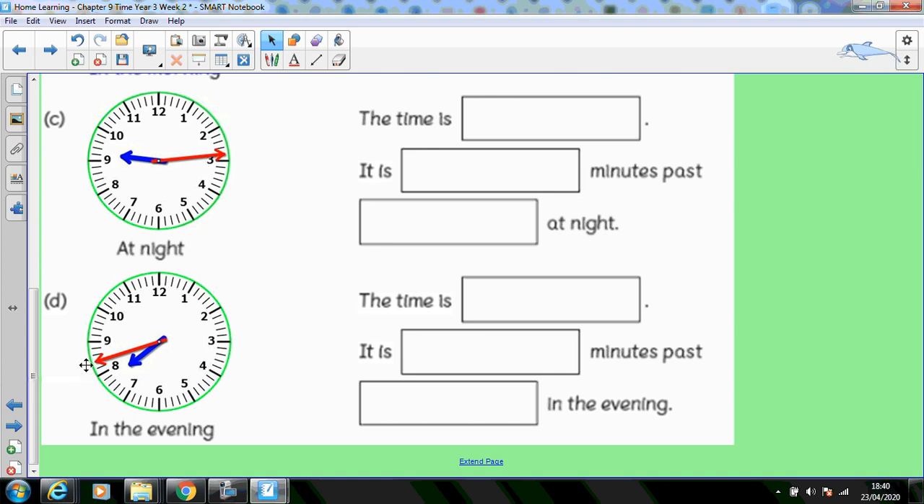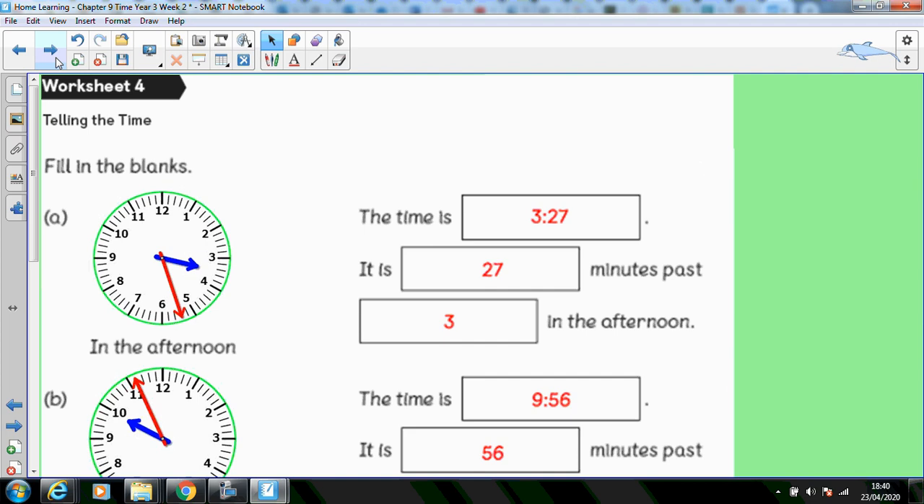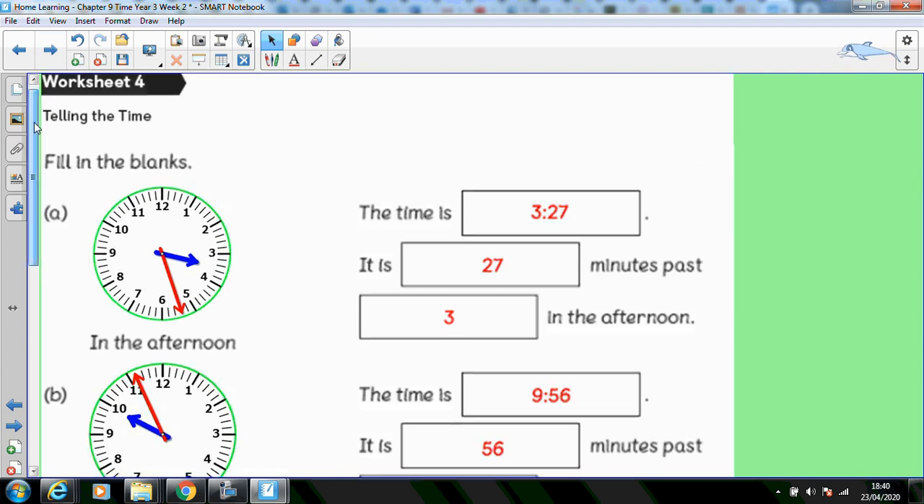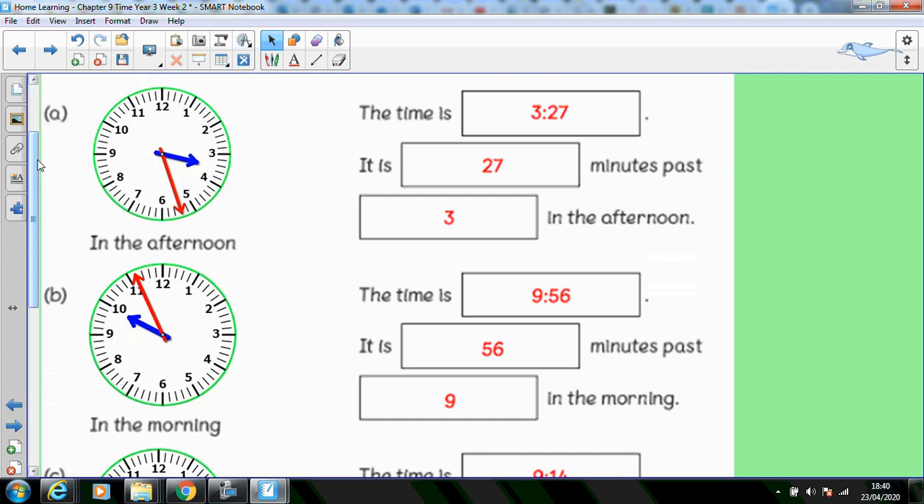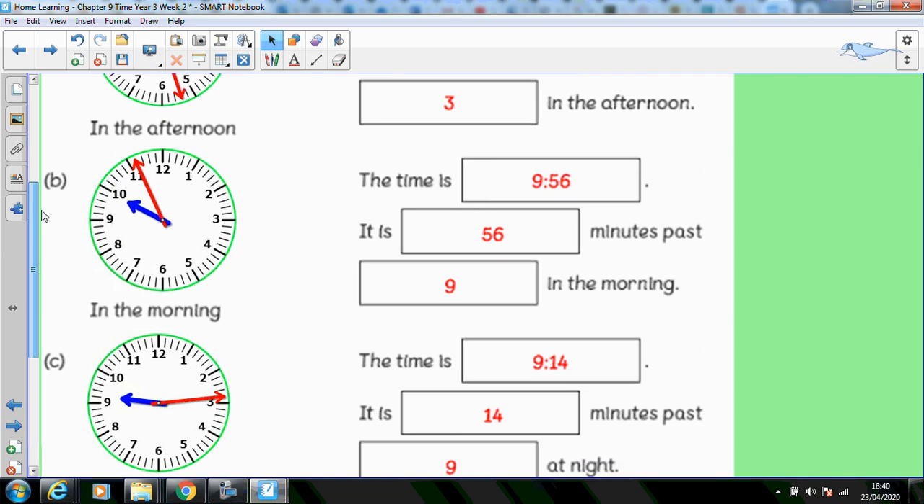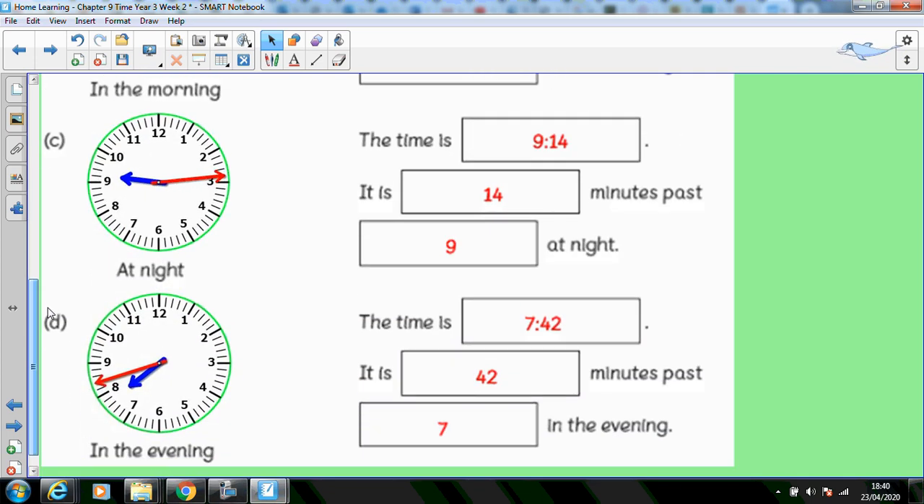Well done. Now you can mark your answers. Starting with A and B, and then we'll move on. Now C and D.